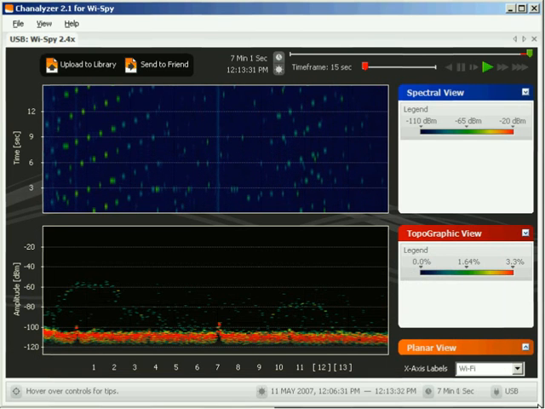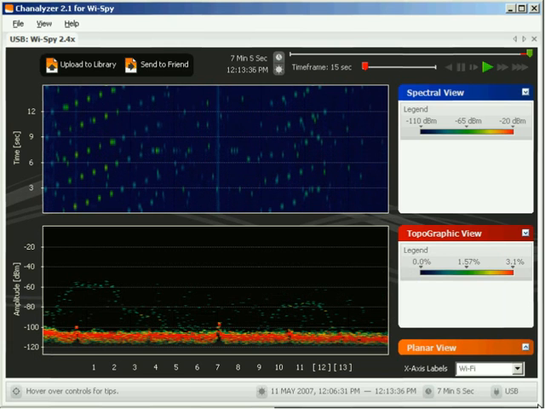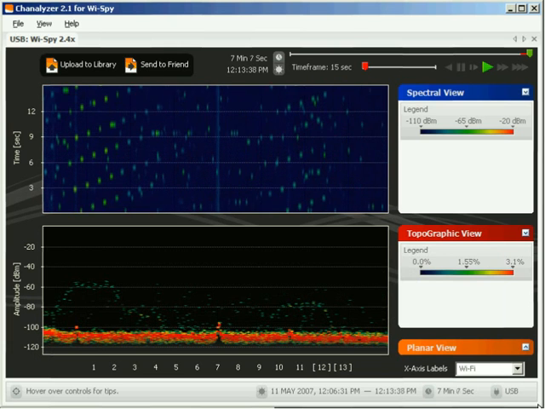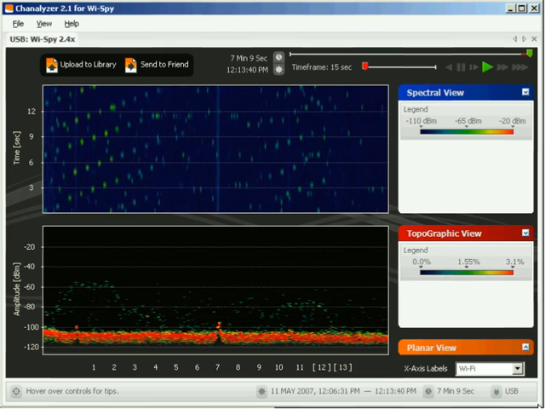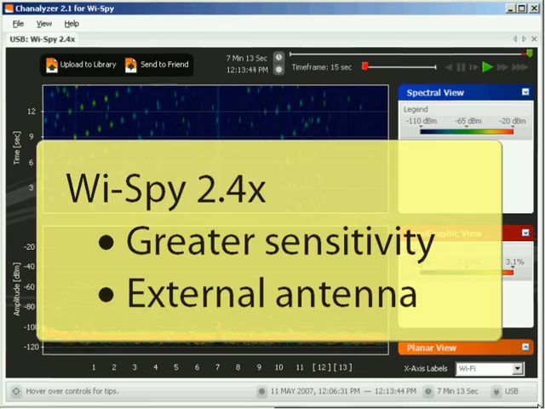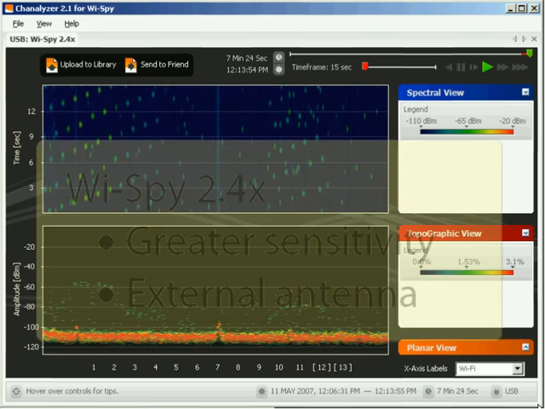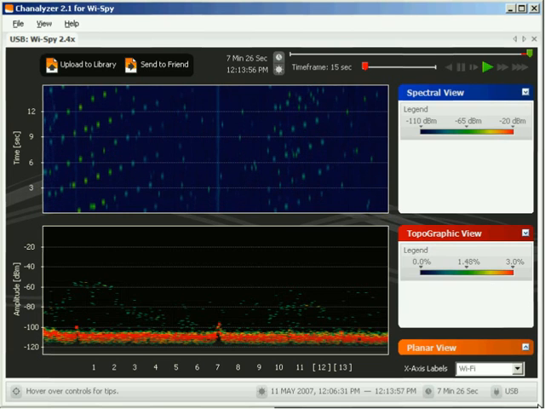At the time of this recording, the Chanalyzer 2.1 software hasn't been released, and it was designed to coincide with the Wi-Spy 2.4X hardware product. This is the standard Wi-Spy, which has got better sensitivity and also an external antenna connection. Now, as I mentioned, I'm here to demonstrate the software, so the first thing we'll do is start off with the colours.